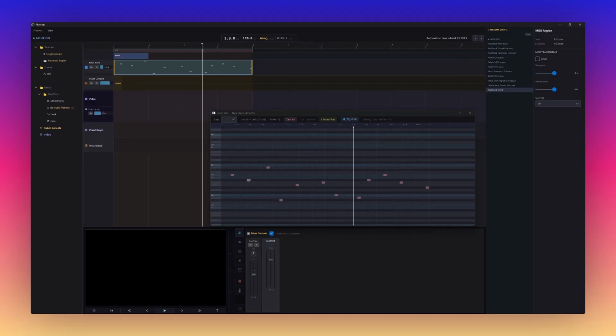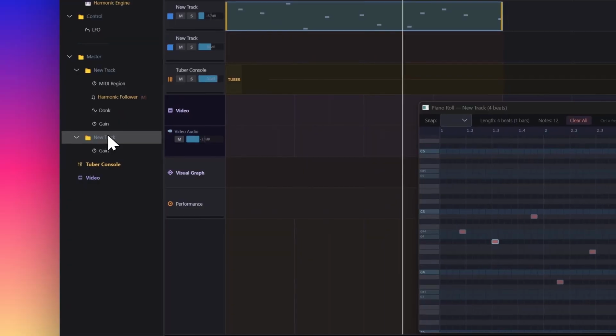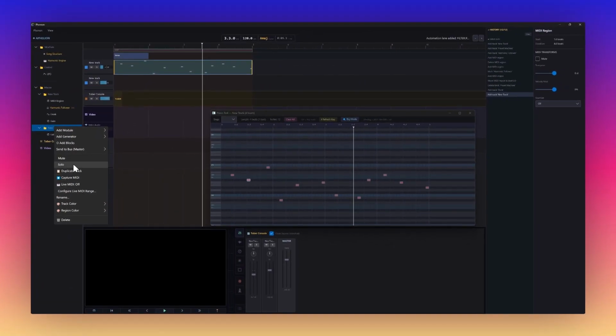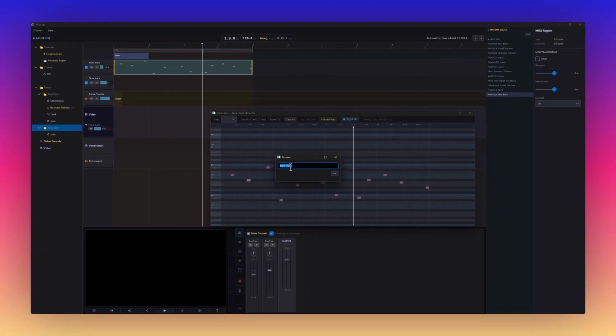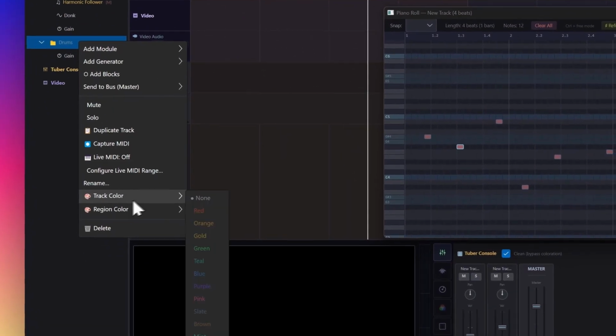Now let's make a beat to go with our synth sound. I'm going to create a new track. I'll right click on it and rename it to drums. I'll also change the track color.